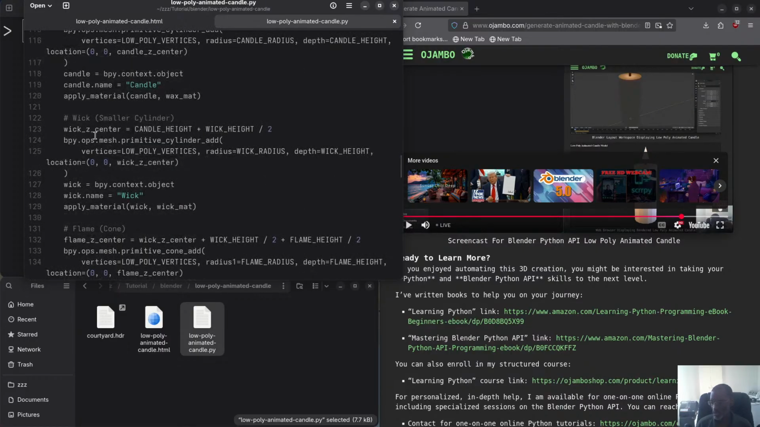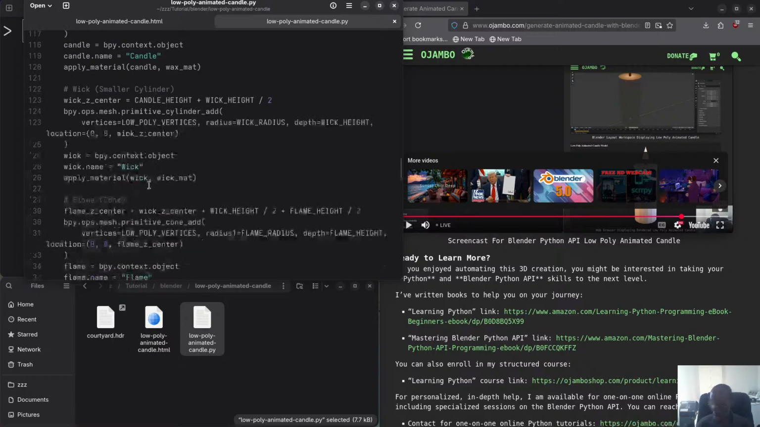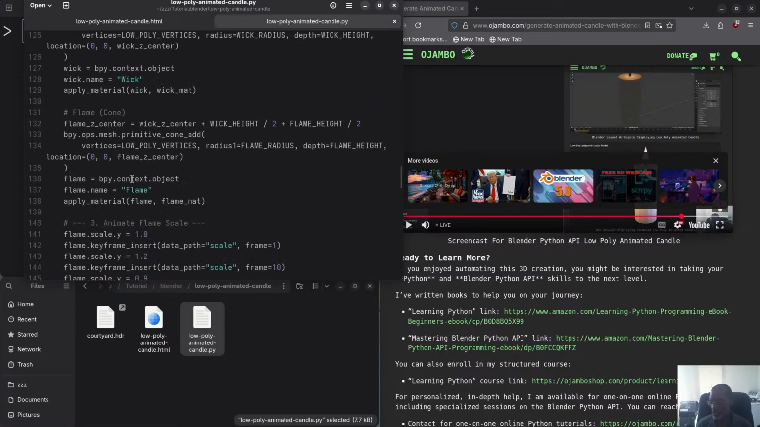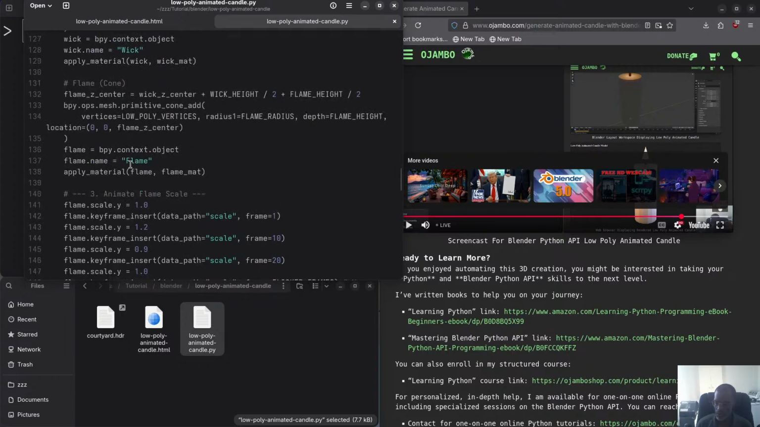Then after that, we model the wick. We use the candle height plus the wick height divided by 2. And as you can see here, this time we also use a cylinder. And we pass in the vertices, it's called low poly vertices, the wick radius, the wick height, and then the location. Then we rename it wick and apply the wick material to it. Finally, we create the flame. The flame, this time we use a cone. And then we pass in the low poly vertices, the radius, the depth, and we set the location. And we give it a name of flame.